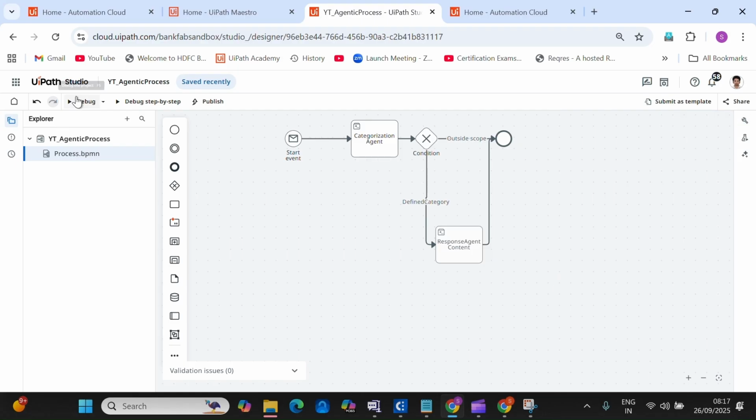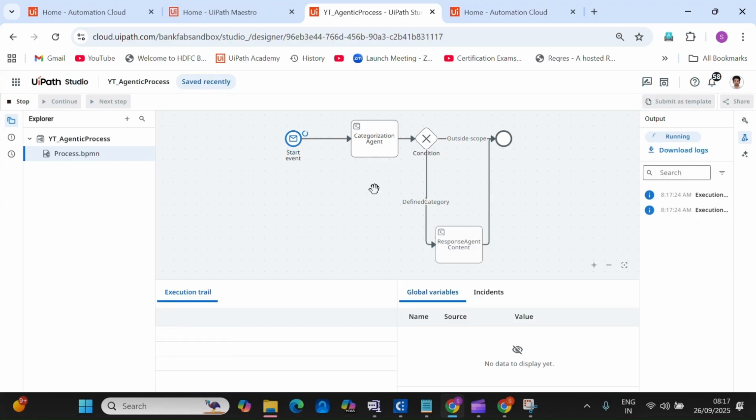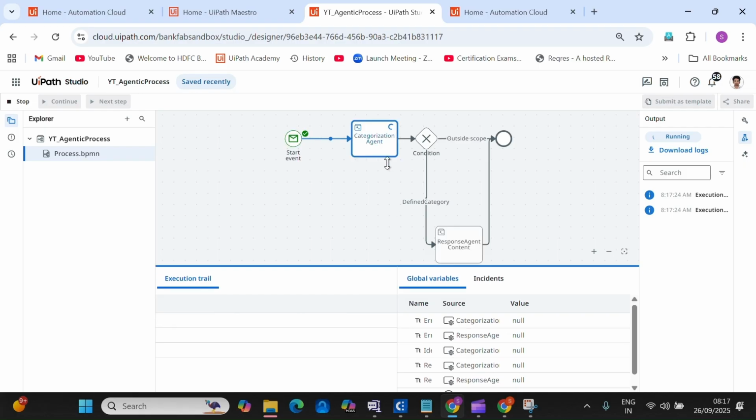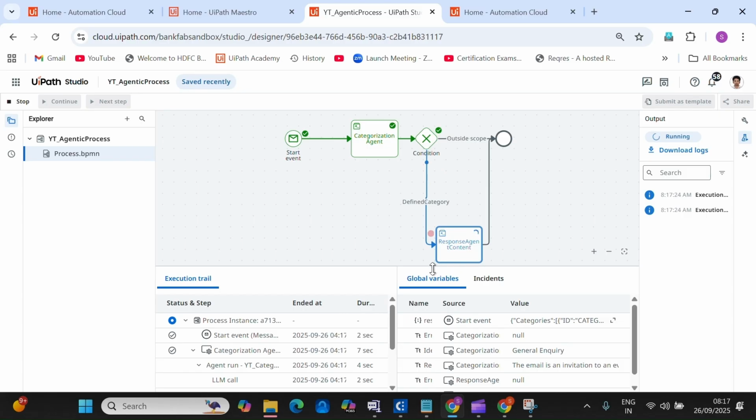Let's run it and see whether it is working as expected. It's always good to test at each step to confirm that whatever we are adding to Maestro is working as expected. It might take some time, but it will make sure that whatever you are building is in the right direction. The categorization agent has identified the category. It should go to the condition, but it came to the response agent. Let me see what the issue is. Just give me one second.